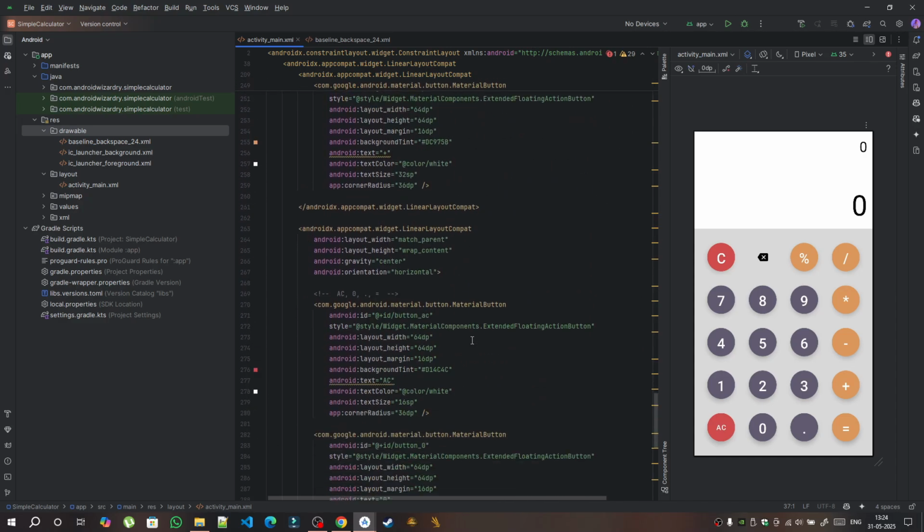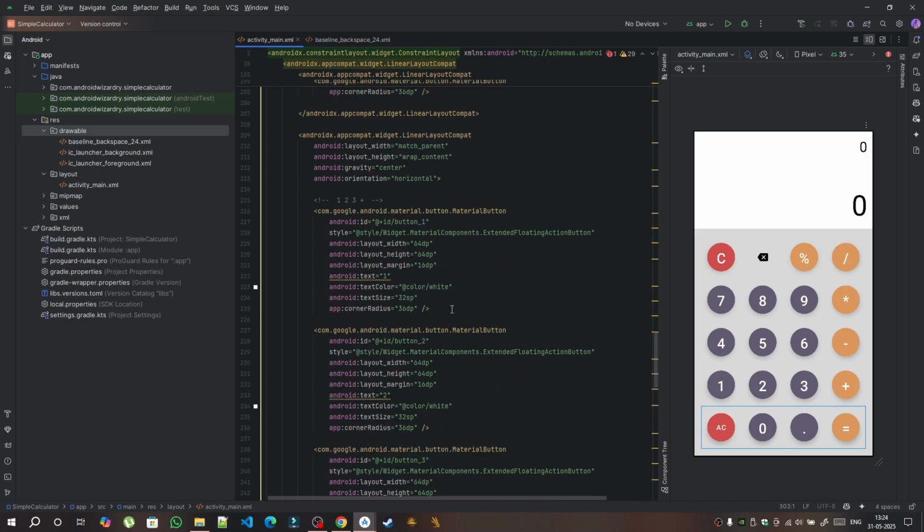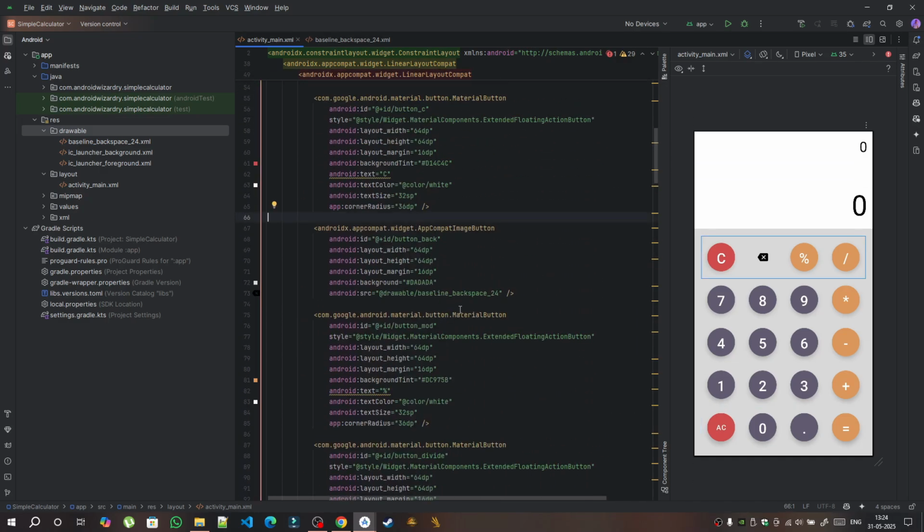I hope you have liked the video and you have liked the design. Do let me know if you want me to change something, for example like the colors or anything else. You can use app compact button as well, but I have used material button for this video because I wanted to show you how this material button works or looks like, kind of very similar to the normal button.